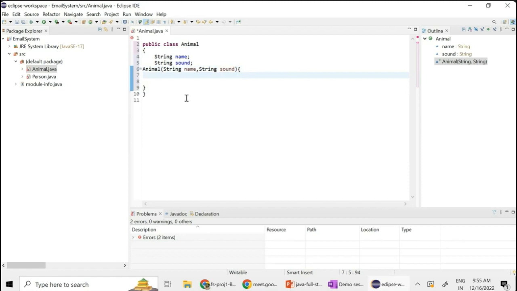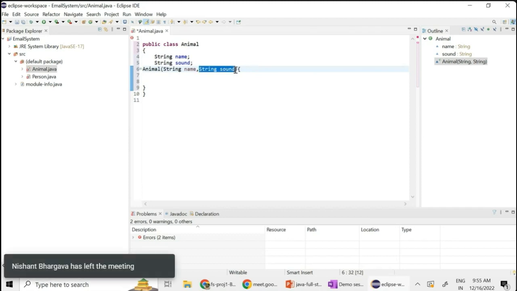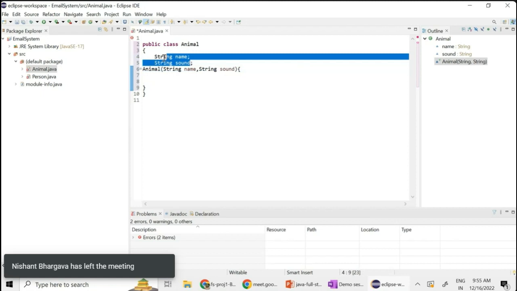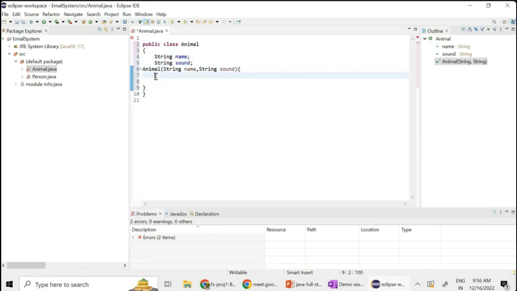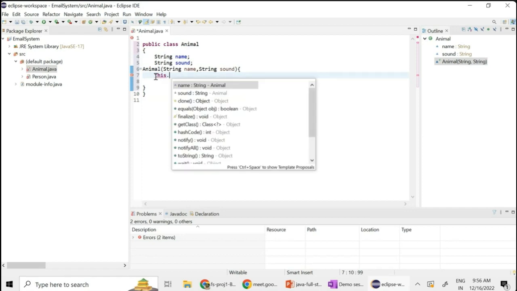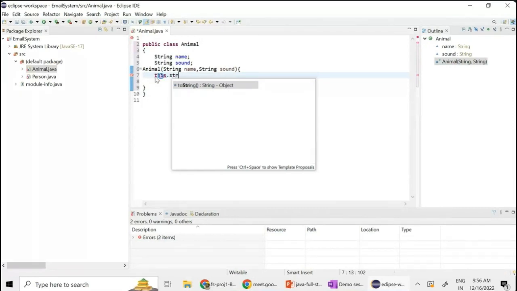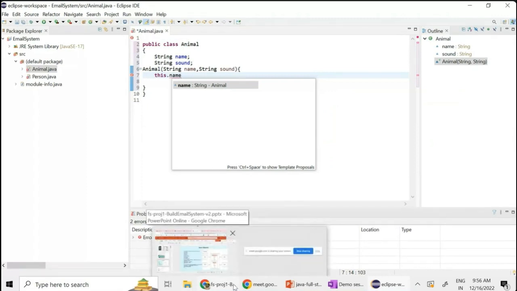Now, how does this initialization happen? So I pass it two things, right? Name and sound. I need to initialize them with these instance variables. So for this, we'll use a keyword called this. Basically, this dot, if you keep some variable name, that means to access the variables. To access the instance variables, you will use this keyword.